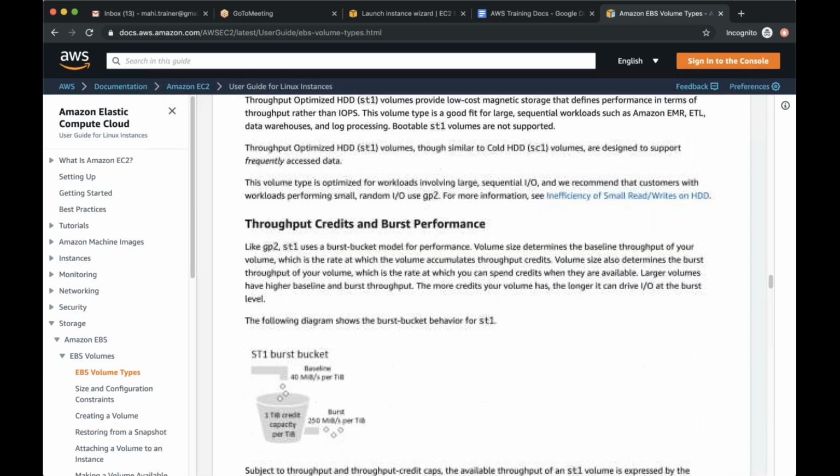Again, the burst performance is maxed out at 240 megabyte per TB. So even though you have 1 TB of performance credits, you cannot consume all of them at once. You are still maxed out at 250 megabyte per second per TB.